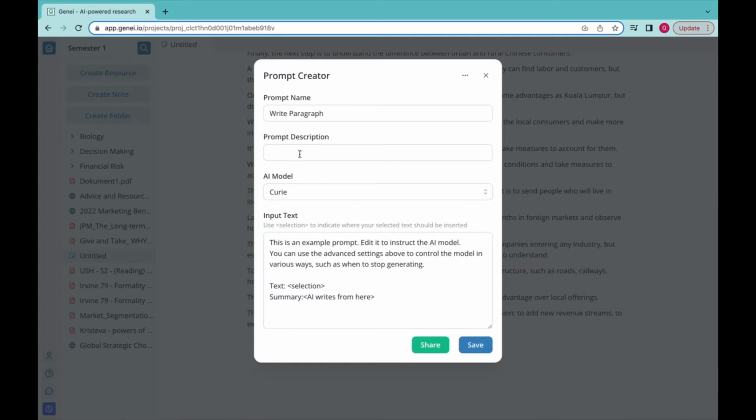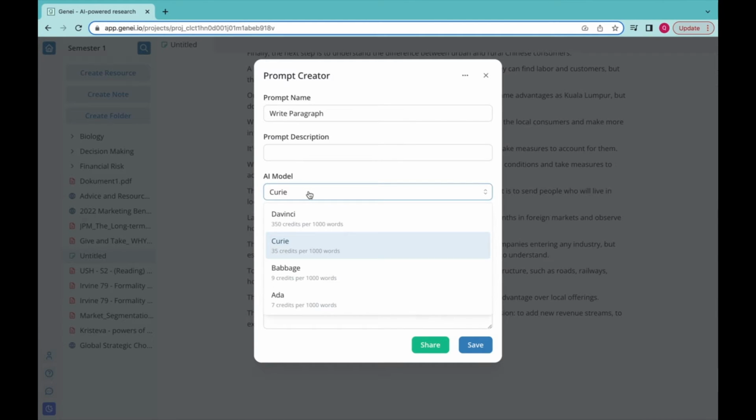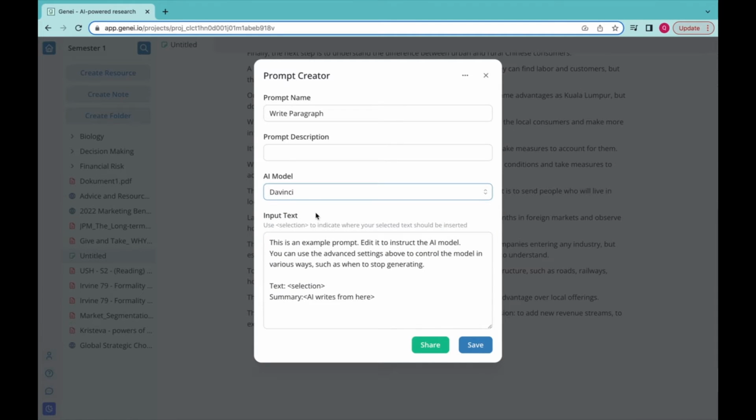I can then give the prompt a bit more of a description if I so choose. And you can then choose the AI model you would like to use. We recommend using DaVinci for almost all the tasks that you would like to use it for. I now need to think what I want the prompt to do. As mentioned, I want to instruct the AI to turn some notes into a paragraph.